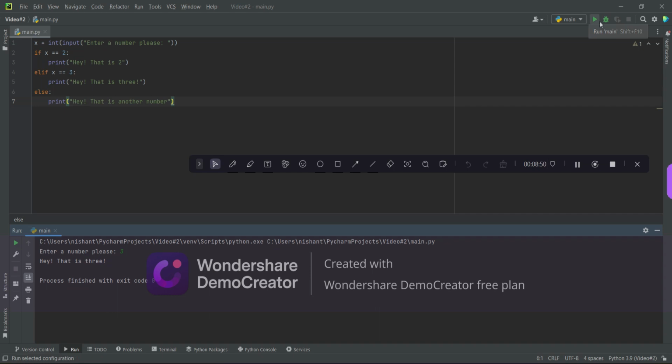Now we have got elif, if and all that out of our way. So let's build our first program. Let's pick a pretty simple program. The program is to find the biggest number between 2 numbers.